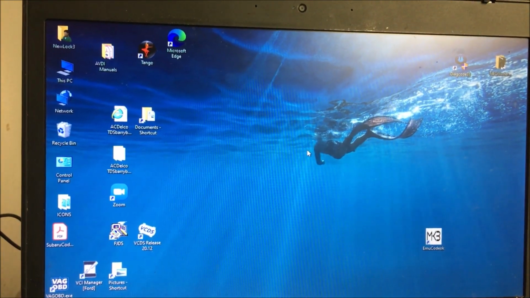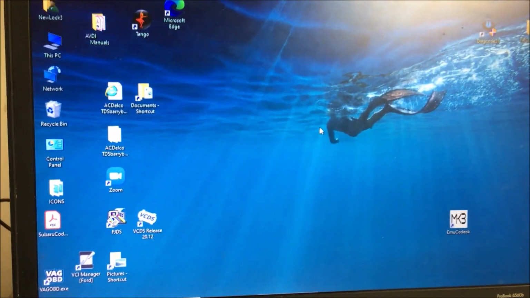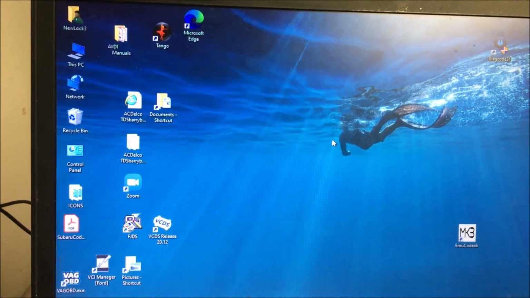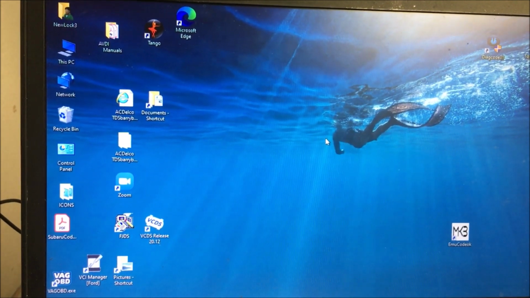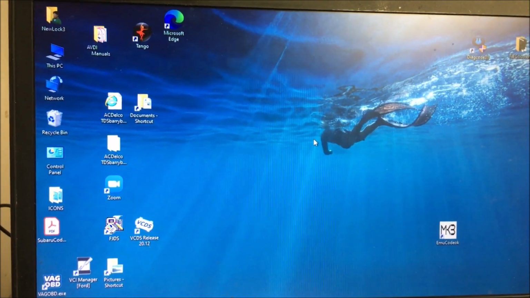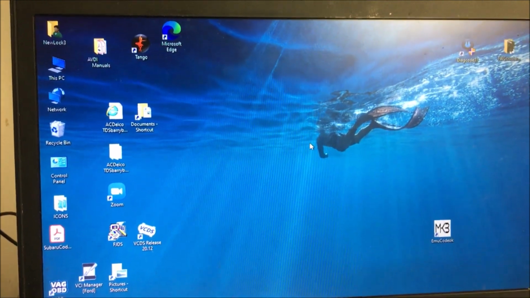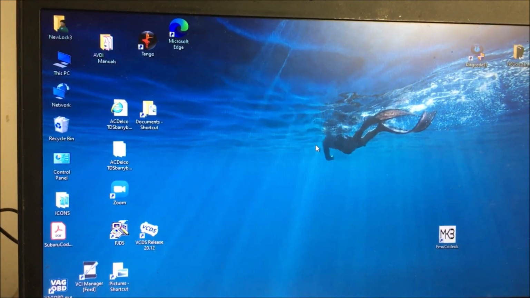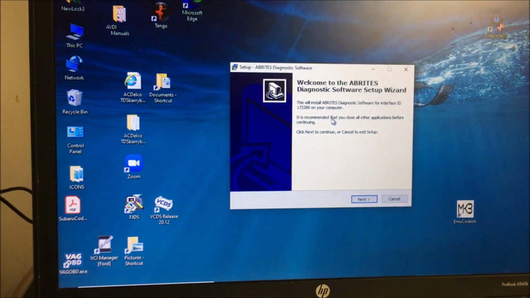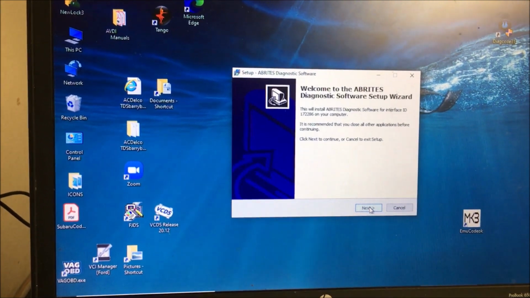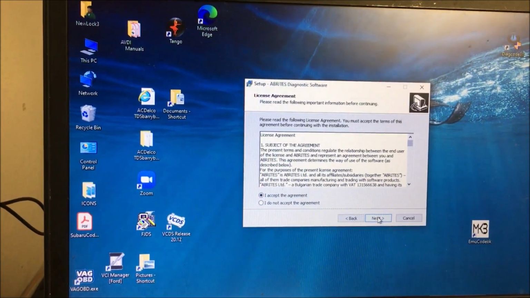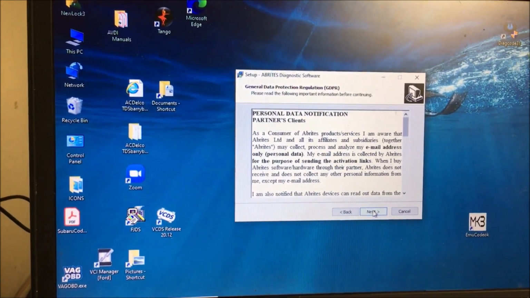Make sure at least every 30 days, you go to synchronize your interface with Abritus. Make sure that you have an AMS, because if you don't have an AMS, you ain't gonna be able to do jack diddly on mainly the European cars. Some of the American cars, you need a little bit of internet, you know, just a little bit. You can tell I'm just killing time until it gets to the okay, I accept the agreement. Okay, personal data notification.